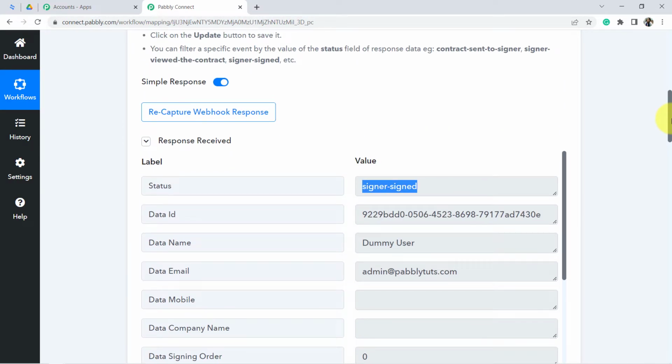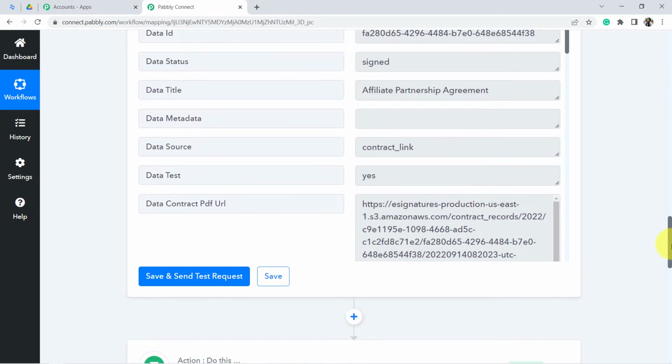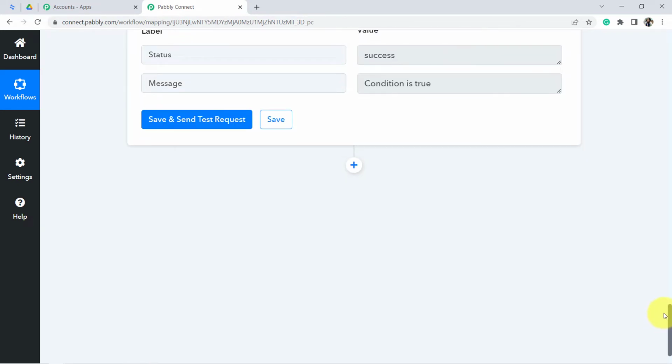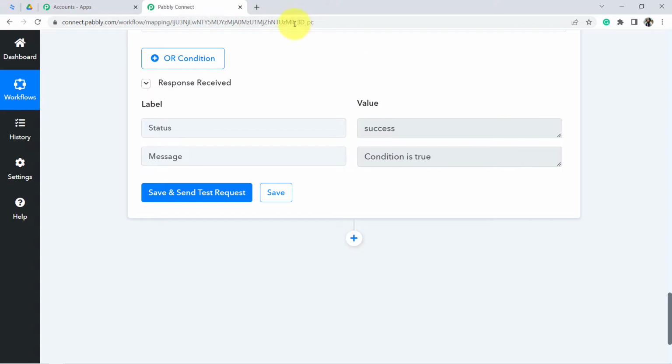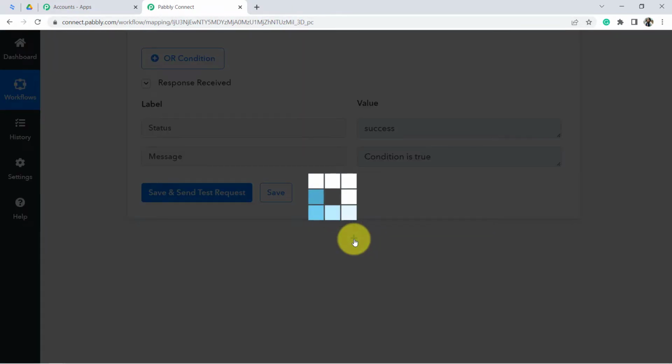Yes, the document which we are receiving is actually signed by the signer. This is how you can apply the filter, you can apply the condition. And now finally I am going to save these documents to Google Drive. So click here, search for Google Drive.